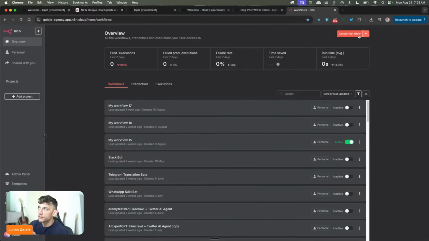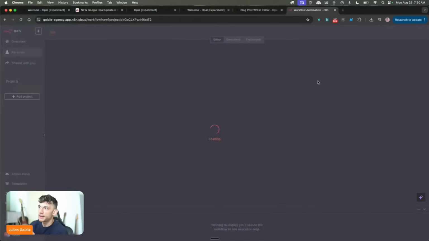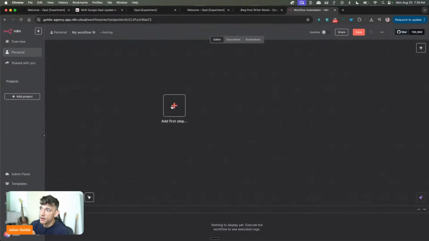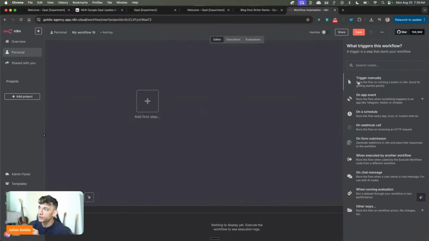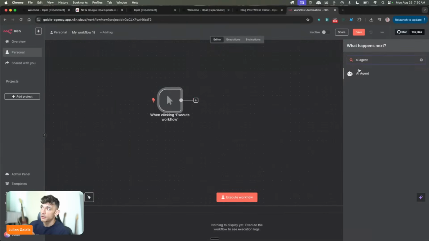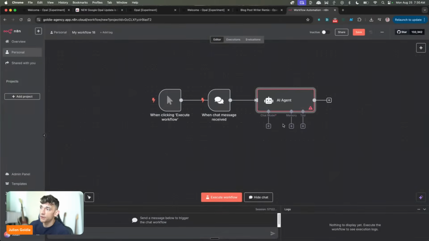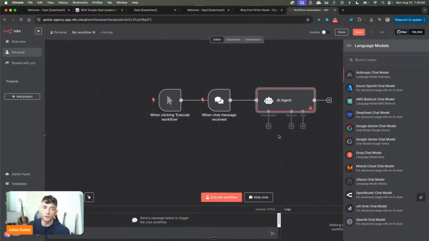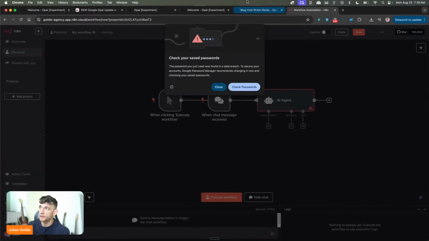So let me show you an example. If we want to create a workflow with something like n8n, we can, but when we're building this, you kind of have to know what you're doing, right? So you click on trigger manually, then you type in your AI agent. Most of the time as well, you're going to have to plug in your own API key, and that's going to cost you money unless you're using a free one. And it all gets messy, right?